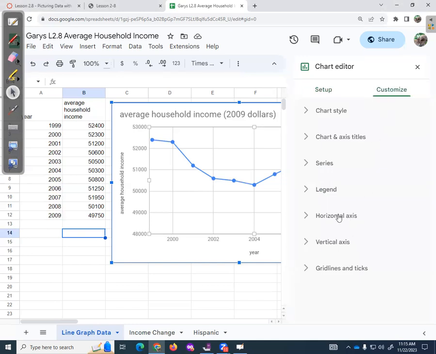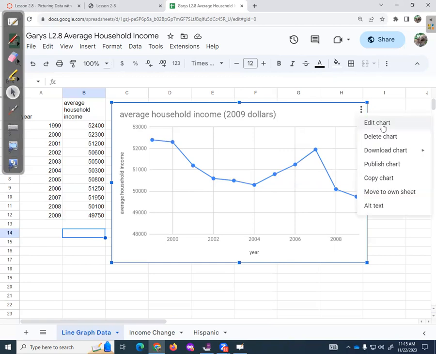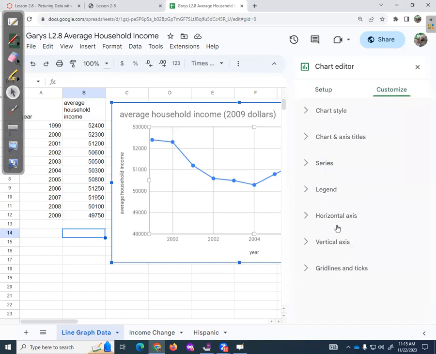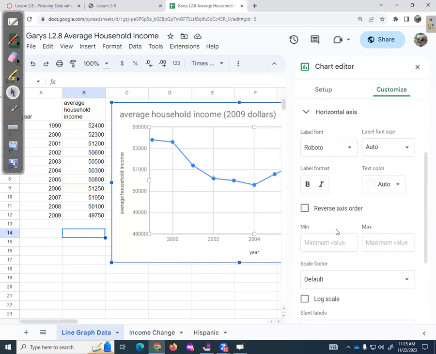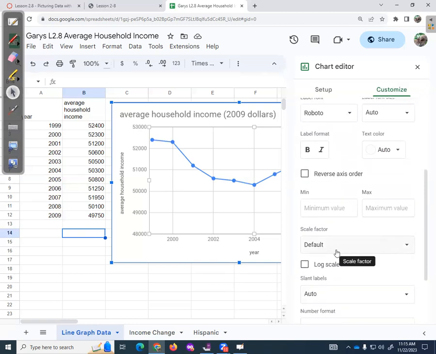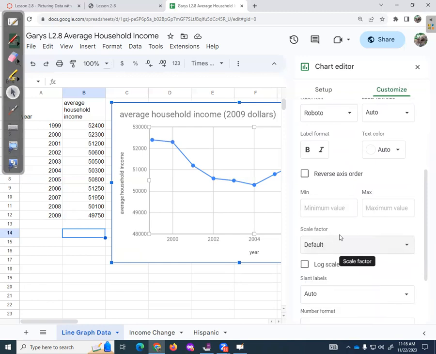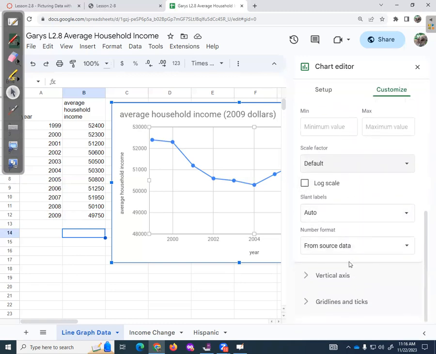So for example, if I wanted to change, let's take a look at horizontal axis options. So again, to get there, I click back on the chart, 3-dot button, edit. And then in the customize section, I can play around. So let's see, horizontal axis, what options do I have here? I could set a minimum, I could set a max. Scale factor is a default. That's okay. Labels, number format. So I don't see the setting I want there to get, like say 2001 and 2003 in here. So let's go down to grid lines and ticks.